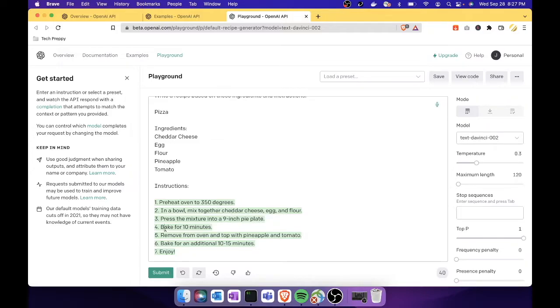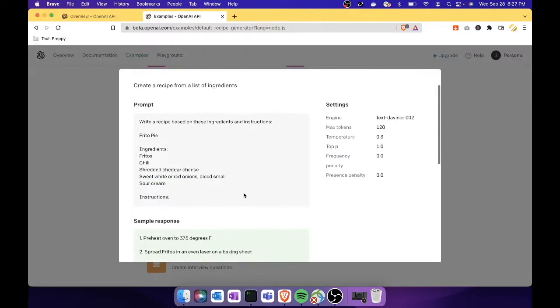Fine. Bake for 10 minutes. Remove from oven and top with pineapple and tomato. Bake for an additional 10 to 15 minutes and enjoy. So that's how powerful this playground is, and fun to play around with. So that's an example of this OpenAI, but more of that later on.